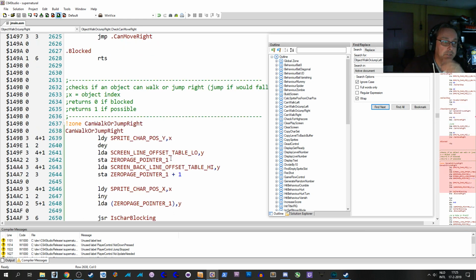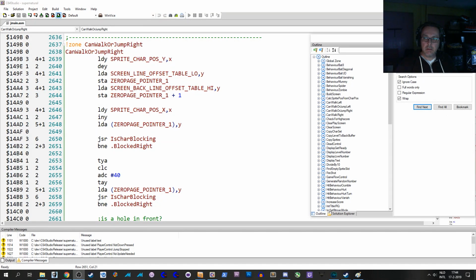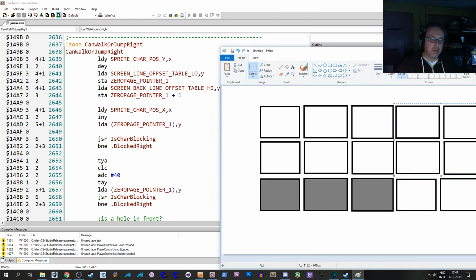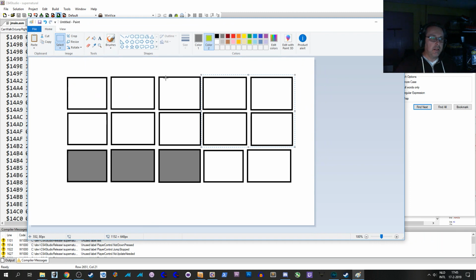So we go to the declaration again. Right. Can walk or jump right. I've made a little schematic because otherwise it can get confusing. Imagine this to be the characters, right? Our player character is 2 characters high. So suppose we were standing right here. These gray blocks are characters that are blocking our fall, and this is actually a hole. So this is not blocking our fall, and none of these are blocking either. It's just empty, non-blocking characters.